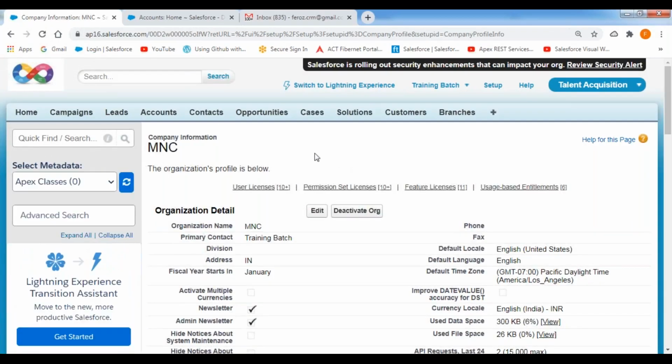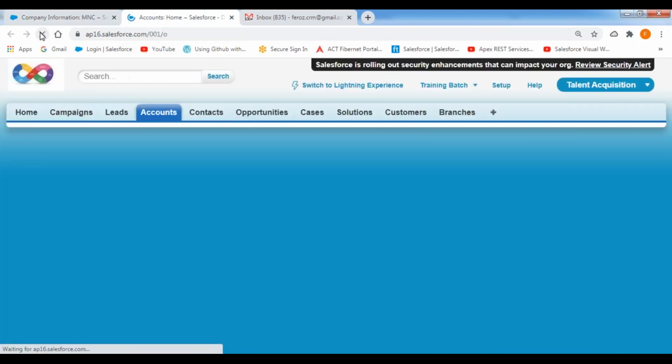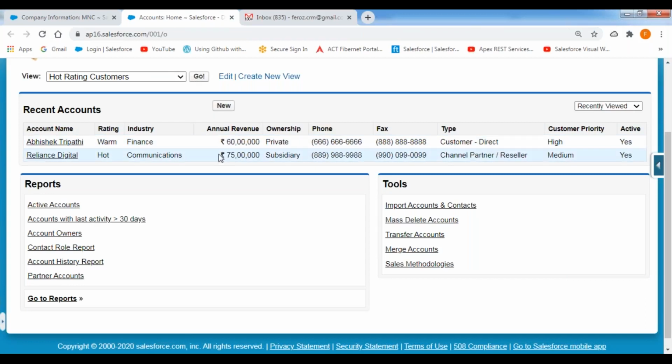Automatically the currency will change to the rupee symbol. Just refresh this user interface and you will see the rupee symbol become visible over here. So depending upon your organization and the country you are associated with, we can change the currency symbol.